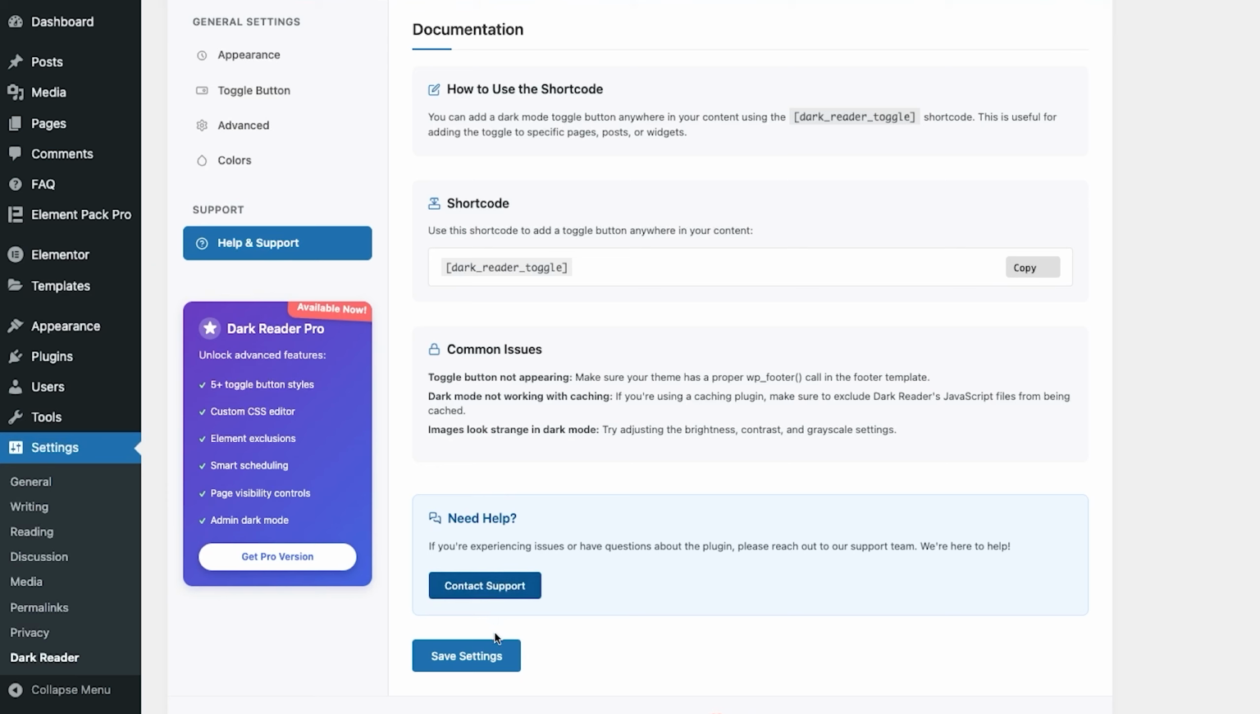Now here's the exciting news. If you glance at the left-hand side of your Darkreader dashboard, you'll notice a banner announcing that Darkreader Pro is now available. This is the premium version of the plugin, packed with advanced tools and customization options to take your dark mode design even further. Let's go ahead and see how to install and use it in action.